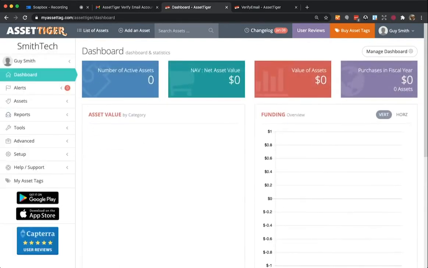And that brings us to our dashboard where everything starts. When you log in, this is where you're going to go from now on. And at this point, we'll go to the next thing on our list, adding assets.